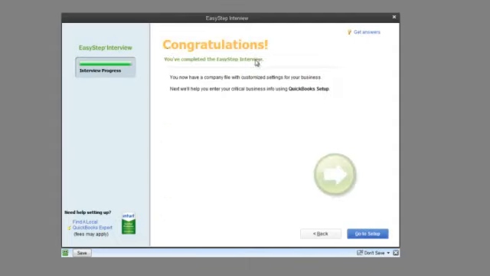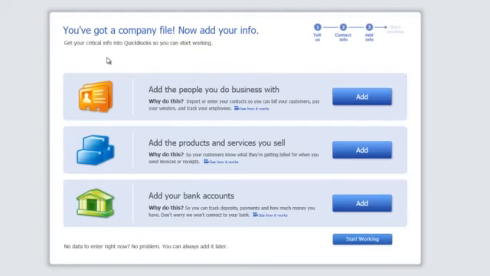Congratulations, we have victory. You've completed the easy interview. Go to setup. We then get to this screen where it tells you you've got a company file. Now add your info. And once you add your info, it's going to have a little thing here that says start working. So we have three options over here: add people, add products, and add your bank accounts. I'm going to do one example of each.